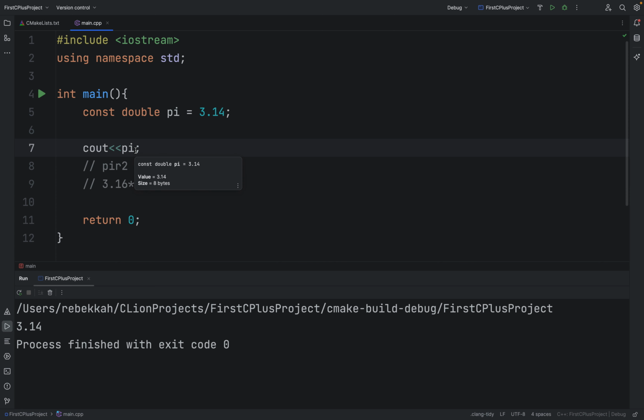This is what we are supposed to cover in this video, and as we promised, we've made it easier for you to understand how to use constants in your C++ project.